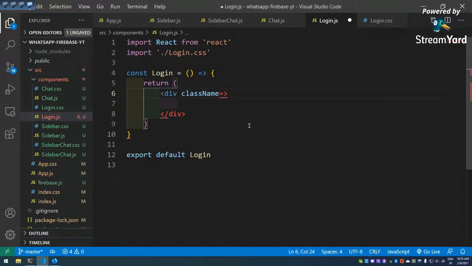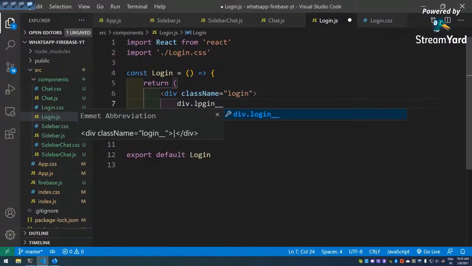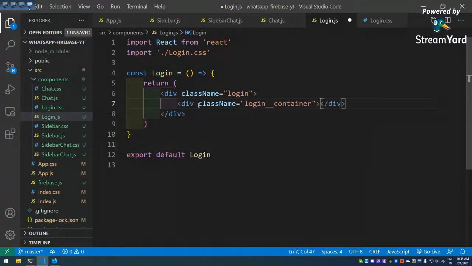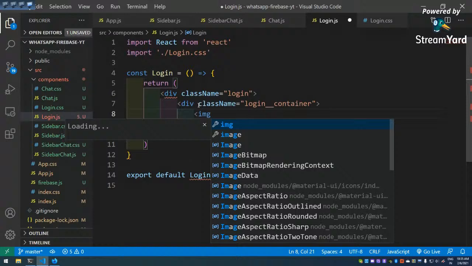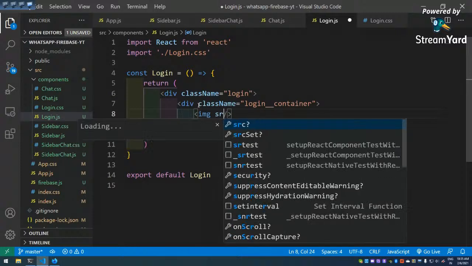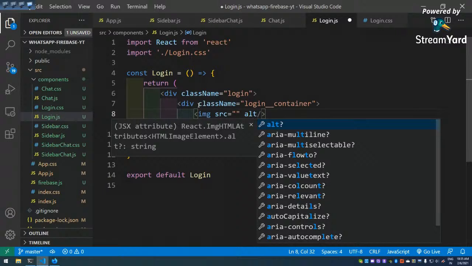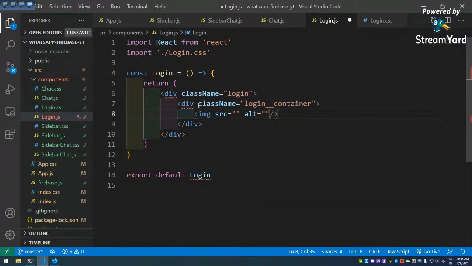className equal to login, div dot login underscore container. Okay, so this will be there. There will be an image of course of WhatsApp, because we're building a clone of WhatsApp. So src equal to something which I got from the web, and let there be alt equal to WhatsApp.